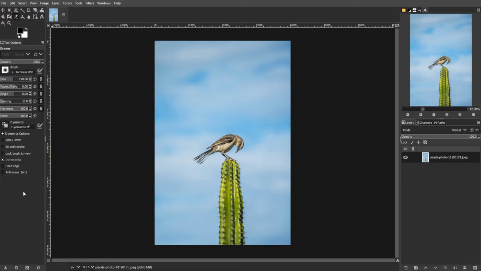Next, we're going to erase to transparency. Switch to the eraser tool using the toolbox or simply use the shortcut key Shift-E. Click and drag to start erasing, and transparency will automatically be applied.